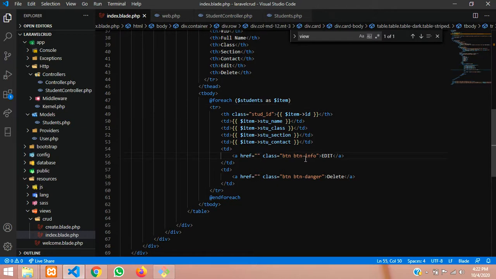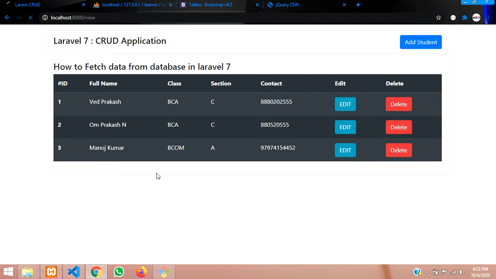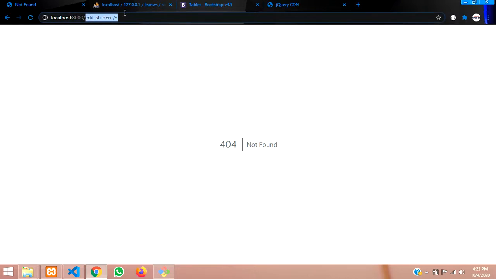As you can see, this is the edit button over here, and let's create a route. Let's give the URL and tell it edit student, then a slash and take this ID, whatever you're fetching by the foreach loop, hit dot and paste the data. Now we are going to load the file, load the browser, and let's edit. Click on edit. You can see the student edit route with the ID, right?